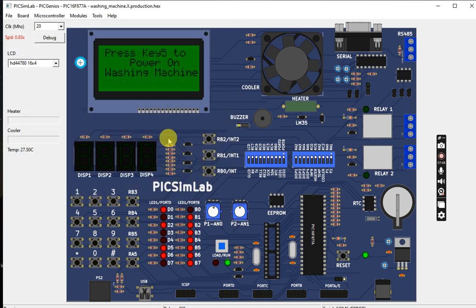Open. If you press key 5, these are the switches: switch 0, switch 1, switch 2, switch 3, switch 4, switch 5, switch 6 and switch 7. These are LEDs that will be blinking or toggling. This is the fan and this is the buzzer, and these are the ports. You can enable or disable it. If you press key 5, the washing machine will be powered on. I have pressed key 5, it is powering on. You can see here, powering on washing machine.